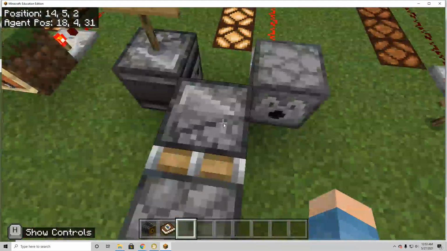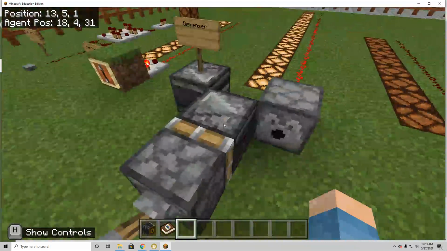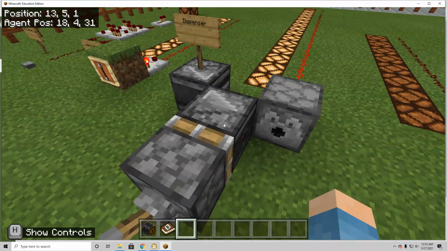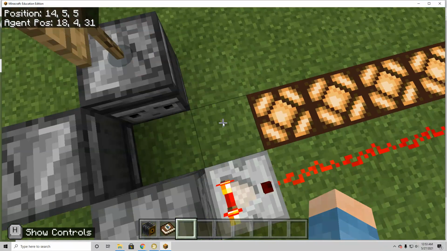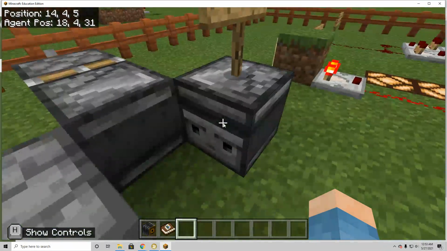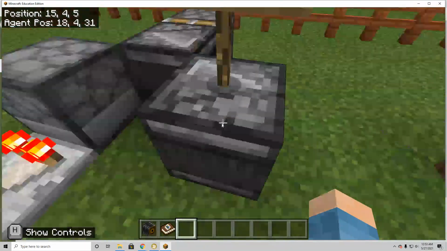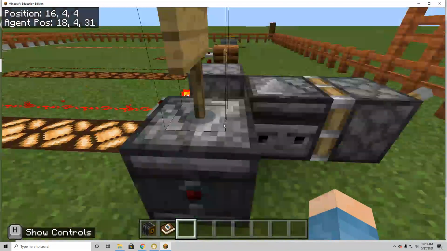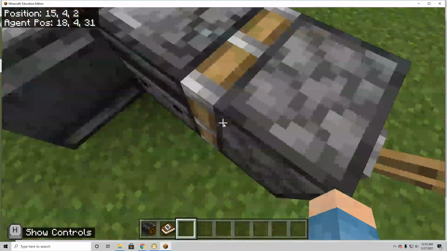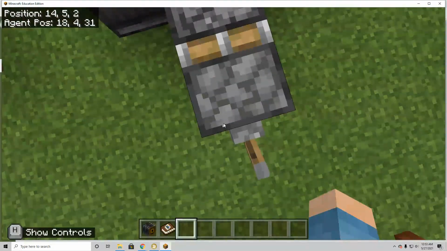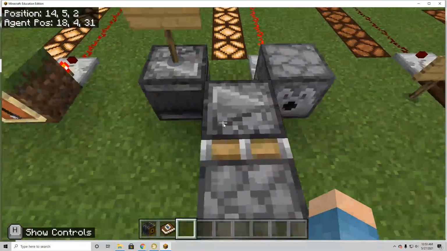So what this stuff over here is, this is a clock. This is one more clock that I didn't get to show you in Clock World, so I just wanted to show it. This is an observer right here, facing towards me right now. You can see there's a little red light in the back. And here's another observer, also facing towards me. And here's just a piston, a sticky piston. So if I flick this piston, what's going to happen is it's going to push this observer out.